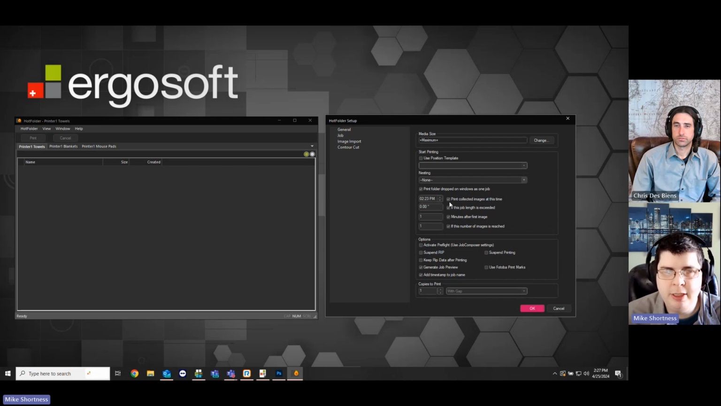You can actually use these in conjunction with each other as well. As you can see, you can have more than one selected. So if you wanted to do every day at 2, or after 100 images, or after 500 inches, you can have all of those triggers in there selected, and they'll all be honored for your jobs.